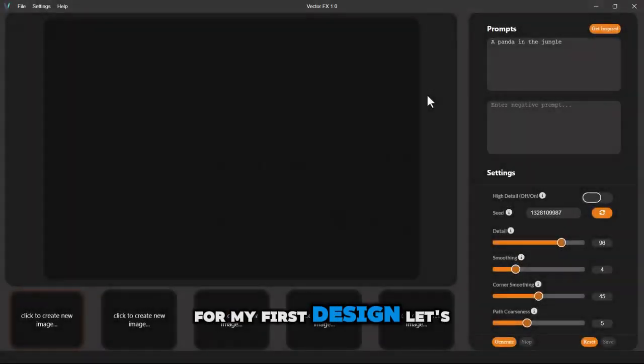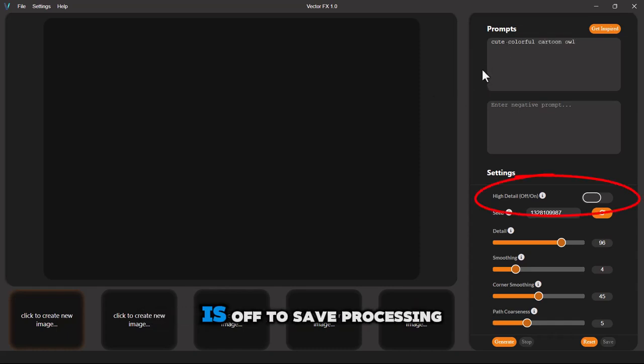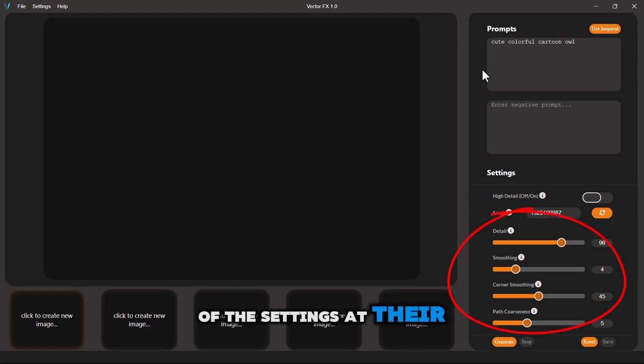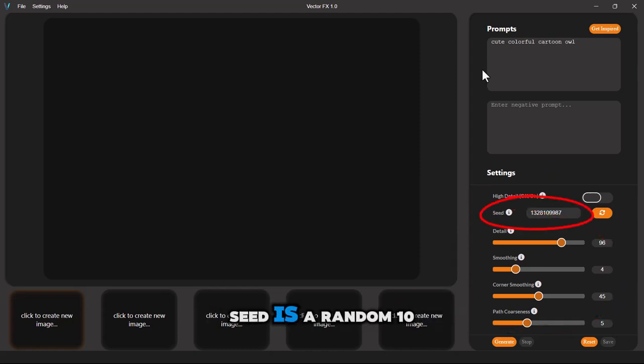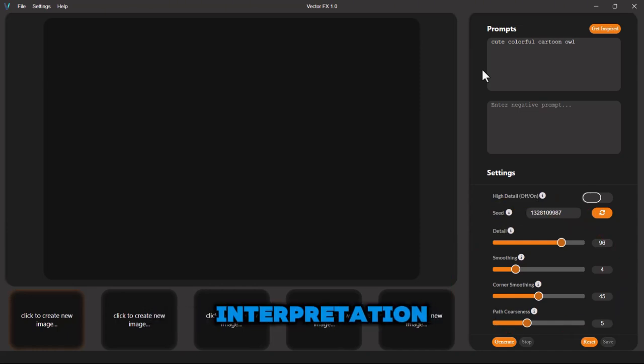For my first design, let's say I want a cartoon bird, but I want to try out some different types of bird prompts. I'll start with the simple prompt of Cute, Colorful Cartoon Owl. High detail is off to save processing time, and I'll keep the rest of the settings at their default values. Seed is a random 10-digit number, somewhat like a unique artistic interpretation. If I wanted to replicate results, I'd need to use the same seed number along with the same set of slider values and identical text prompts.